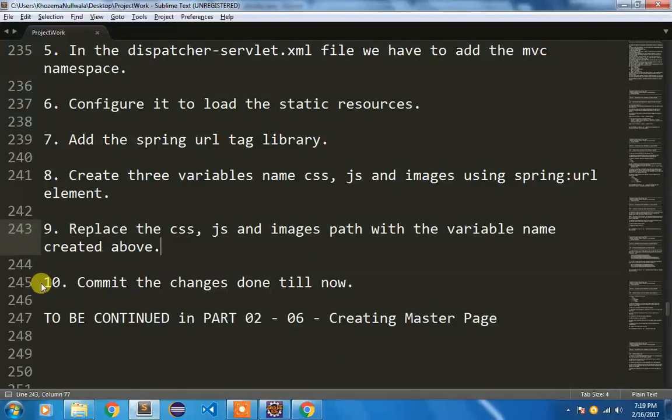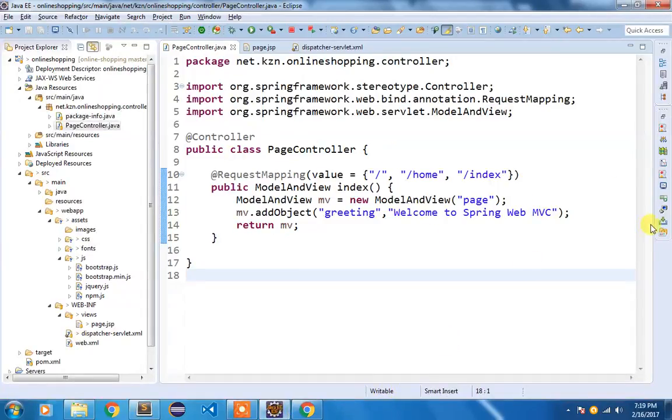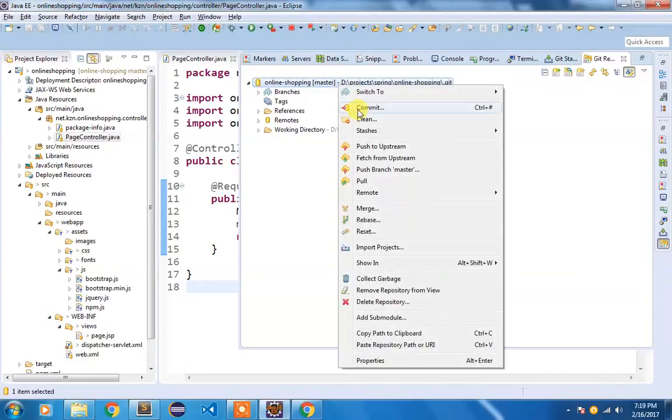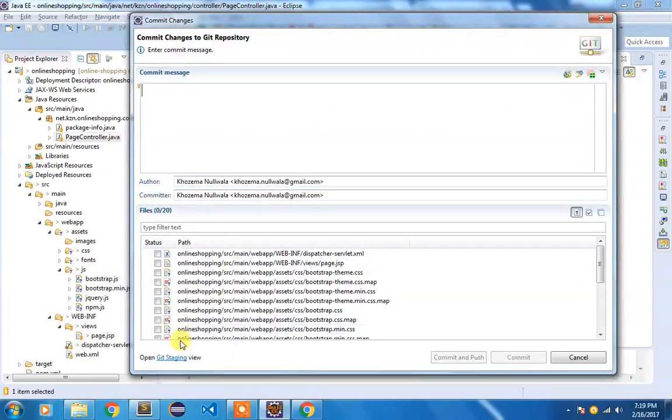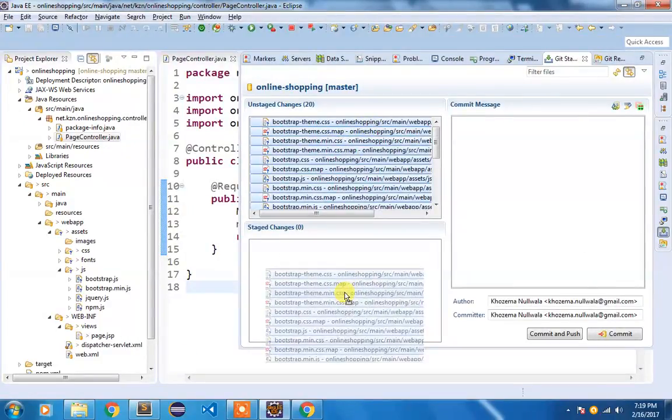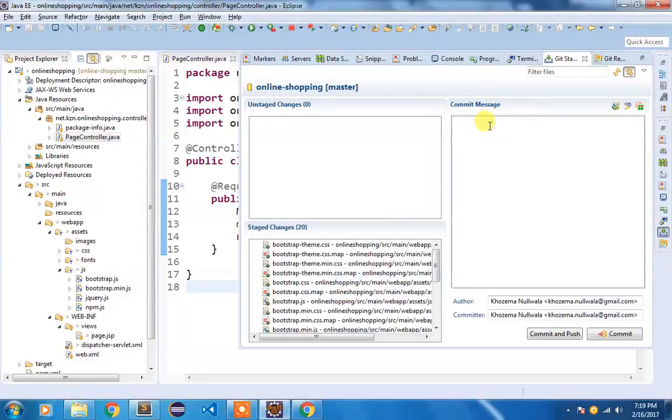Now in the last step, since we are able to successfully create our landing page, the time has come to commit the changes we have done till now and upload them on GitHub. So how to do that from Eclipse itself? You can simply click on this git dialog, right click on it, go to commit, open the staging view, select all these files, drag them to staged changes, write the message "successfully loaded static resources", and commit and push.